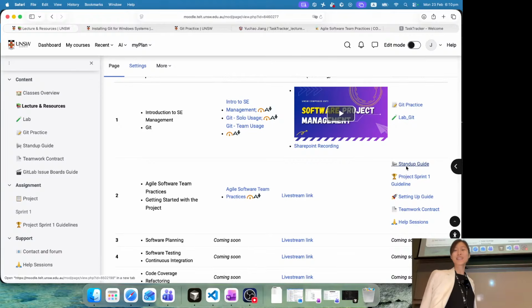Now you may not know what stand-up is, but after the lecture you will know. And here's the Sprint 1 guideline, setting up guide, teamwork contract, and help sessions.